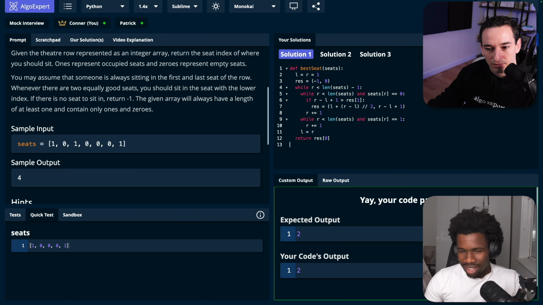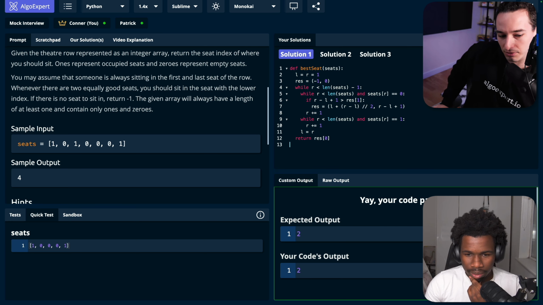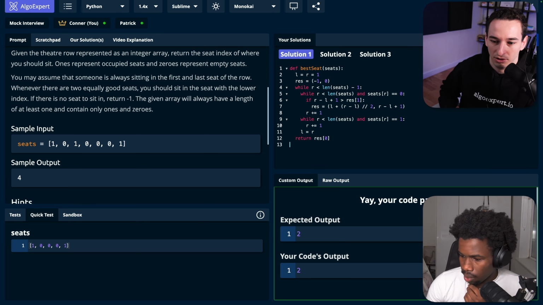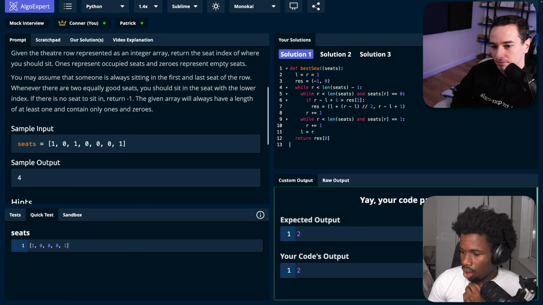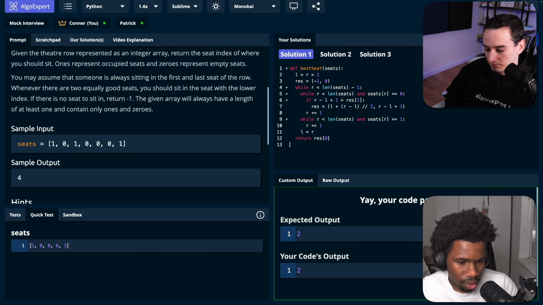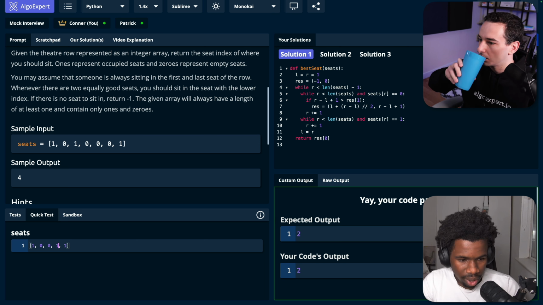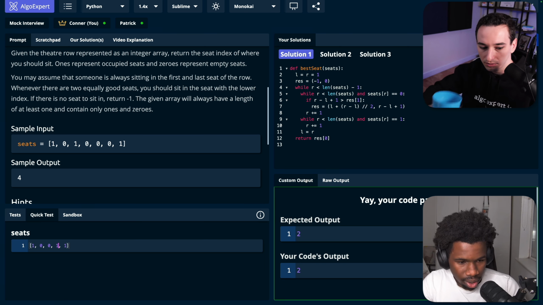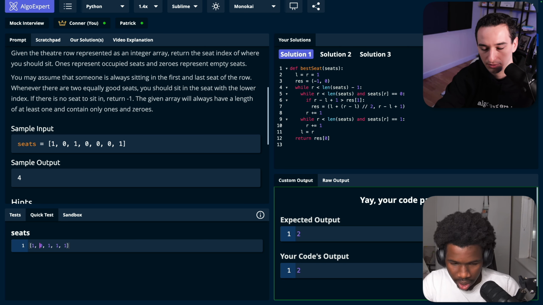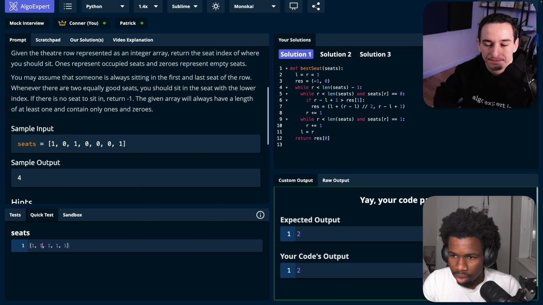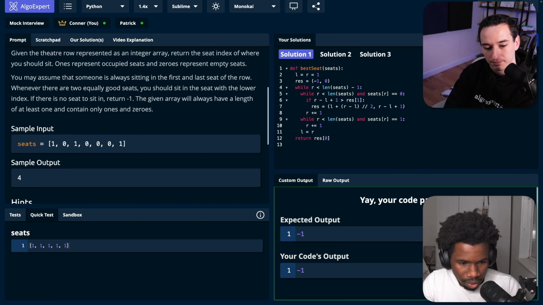Are there any other cases you want to think about, or we could also just run it against all of the test cases on AlgoExpert as well? Okay. You said that we could have all ones. Let's see in the case that we have all ones, so this should return -1. Yep. -1 was returned.